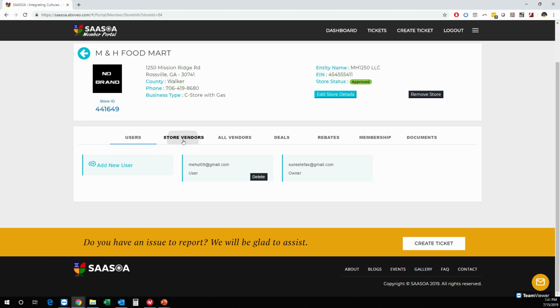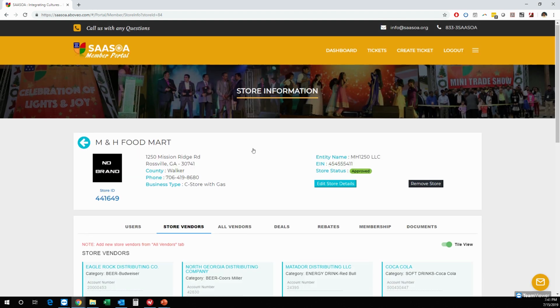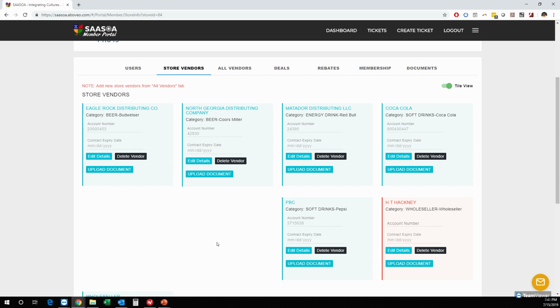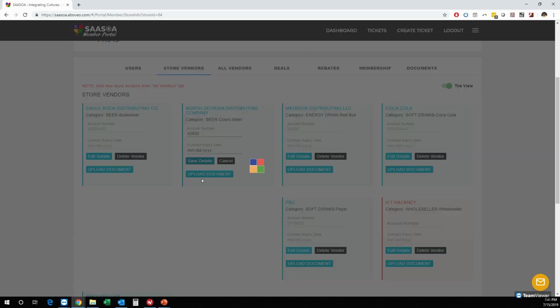Next, you will see Store Vendors. If SAASOA has your information regarding the vendors and the account numbers in its database, then you'll automatically see your vendors pull up here with the account numbers. You can verify whether this information is correct, and if you think it is not correct, you can always click on Edit Details, update the account number here, and then hit Save Details to update that information.